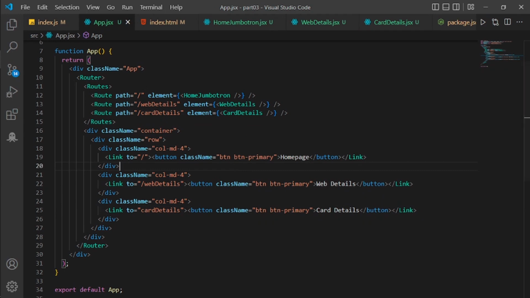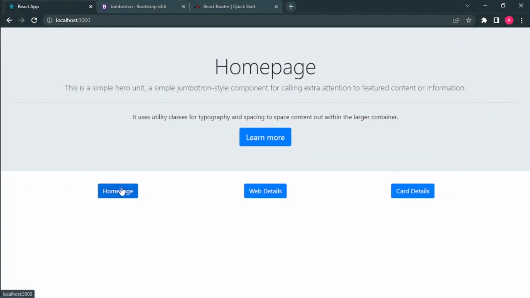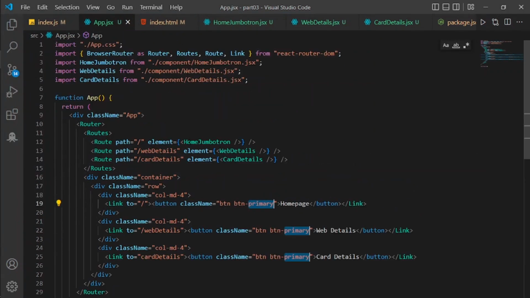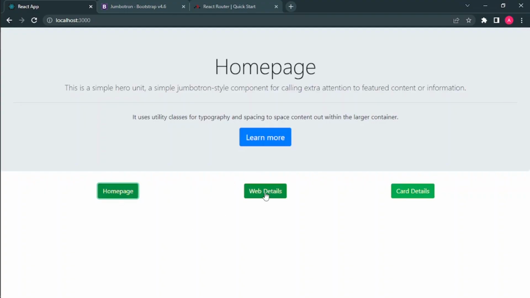Now let's see how it looks. As you can see here, we got the button, but it is in the link tag. If we click one of these, it will also work the same like the text, but it is more styled. I will change the color so that it will not be the same as the Jumbotron button. It's going to be maybe success. Let's see. If we click, it will work perfectly.